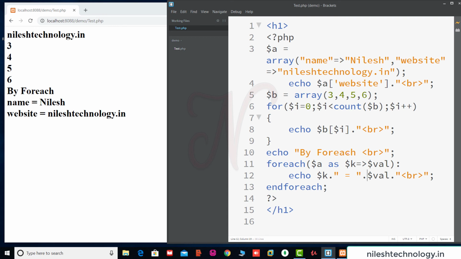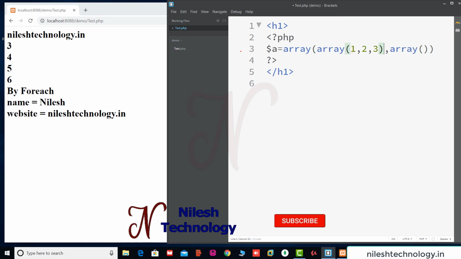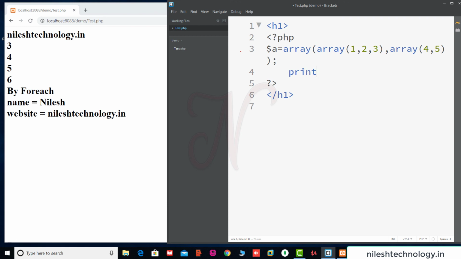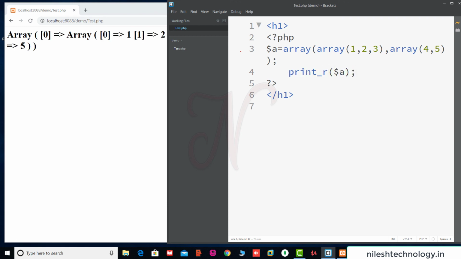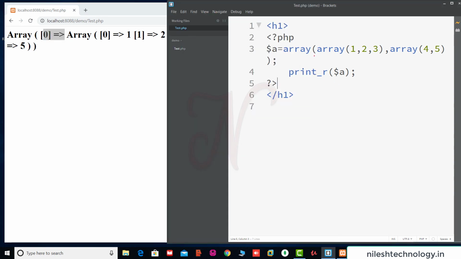Okay, so let's see one example of a multidimensional array. So here we define one array $a equal to array. So here again there are a total of 2 arrays in this array. So here 1 2 3, and here again 2 numbers 4 5. So by using print_r you can also print this array. So see here $a save. See, at the 0th index there is one array.